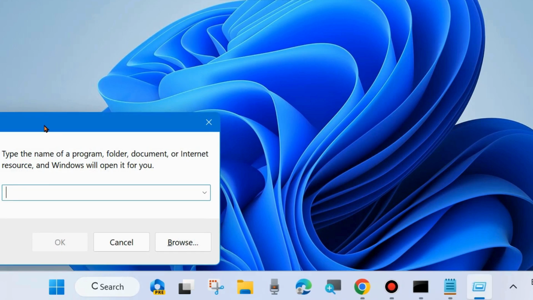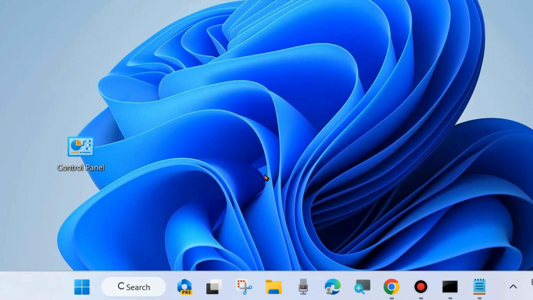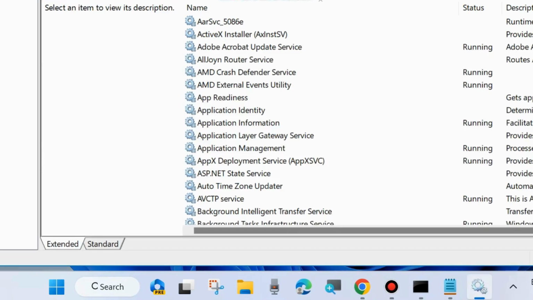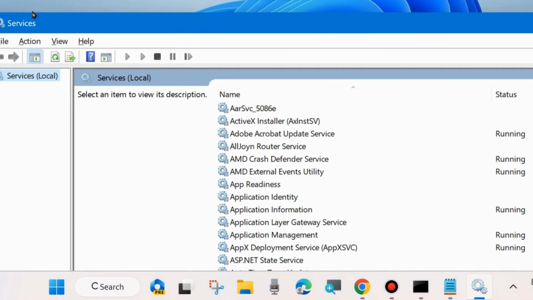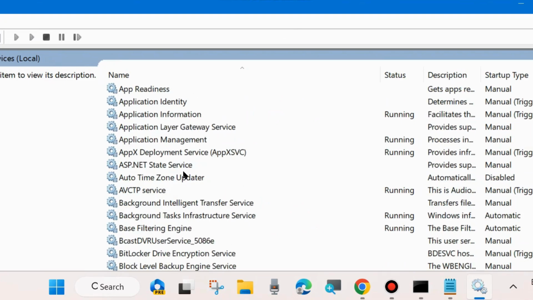Right click on the Start button and choose Run. You may press the Win plus R shortcut key to launch the Run dialog box in your system, and here type services.msc. This command will open the Services window in your system. In the Services window, you need to start or restart 3 to 4 Windows Update related services.